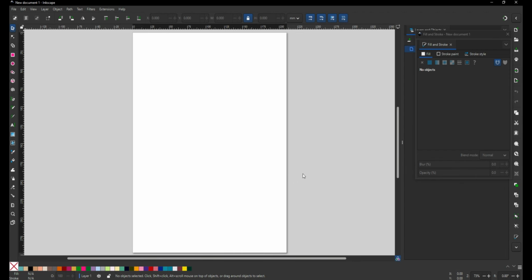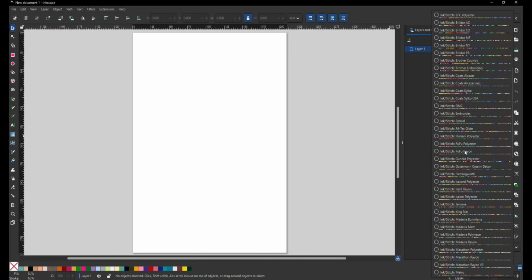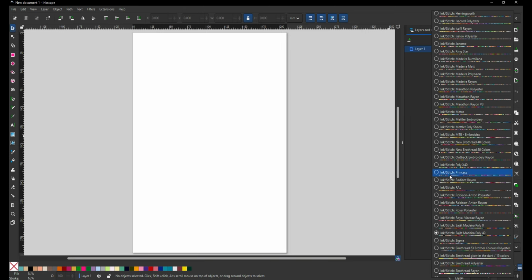Once that's finished, close it and restart Inkscape to let the list load. Go down to the 3 lines in the bottom right corner again and from the pop-up list, look for the one we just added. For me, it's My Madeira Poly 40, so that's the one I need to find.